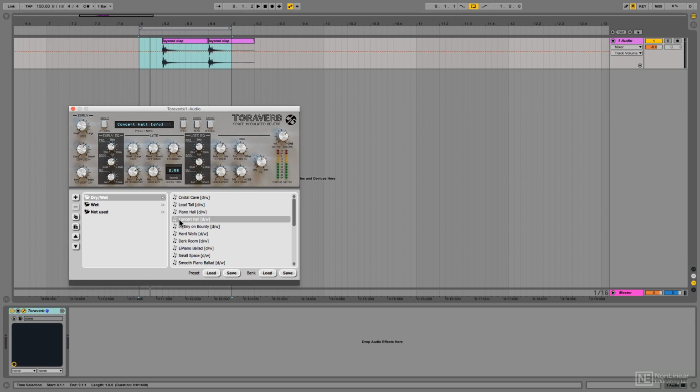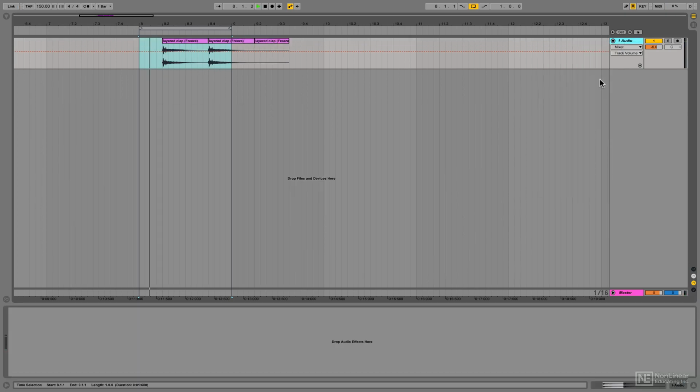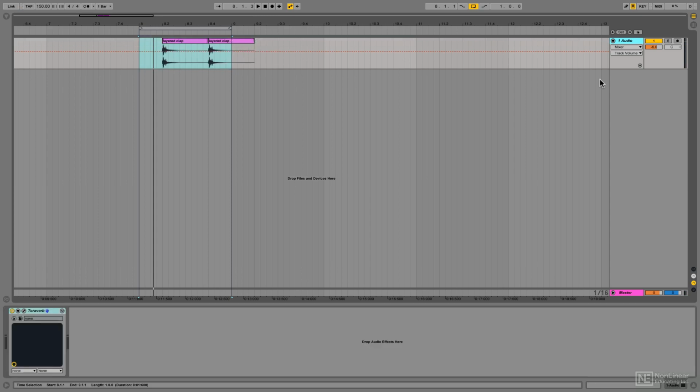Let me illustrate this dilemma, first of all, with reverb. And bounce this down to audio. Notice because of the reverb tail, it sounds a little bit strange looped over this 1 bar period. And so the next thought might be to maybe bounce this over 2 bars instead.